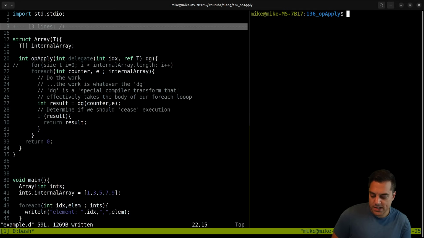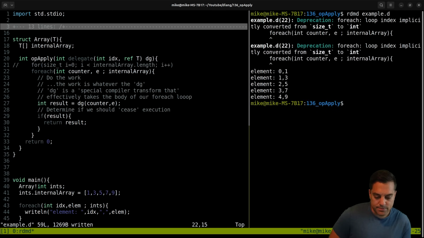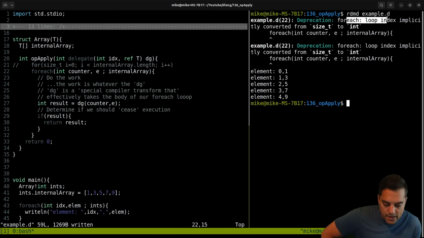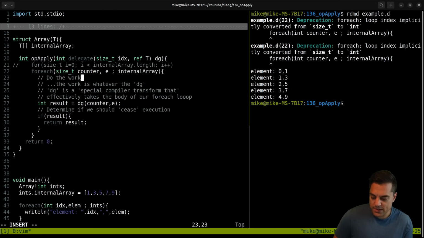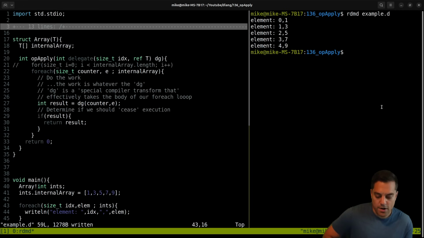Okay, I had the warnings here, but you kind of get the idea. Let's see. Foreach loop implicitly converted from size_t to int. Yeah, okay, so these should all be okay. Here, let's do this properly, anytime I have an index. This video is already a little bit long, so I want to make sure we wrap it up. All right, no warnings. There we go.